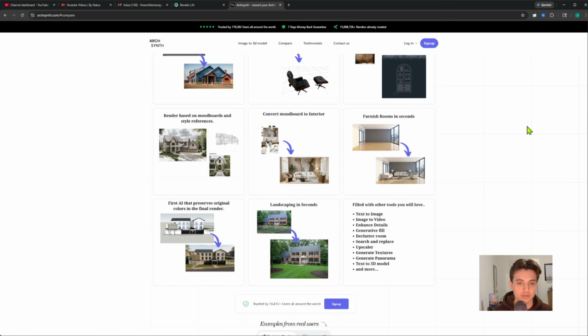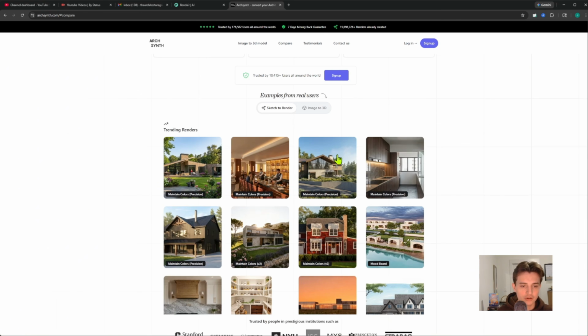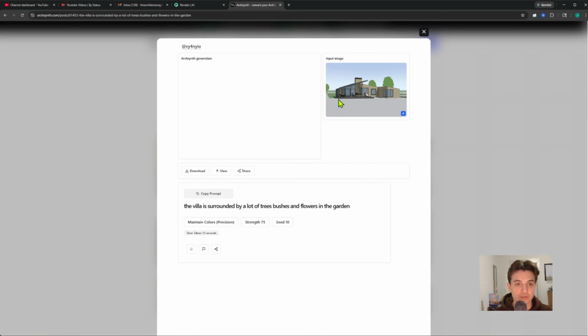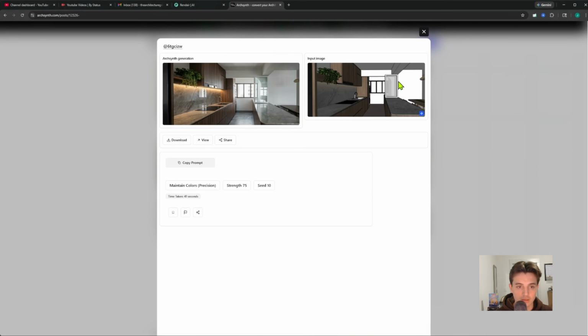You can combine those and create a rendering, and many more features as well. Here are some of the results that people have used to create images in Arch Sync. So this was a 3D model screenshot, and then they created a rendering, as well as this looks like it was an interior scene that was created.